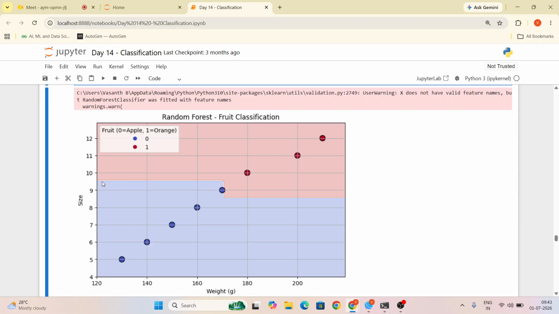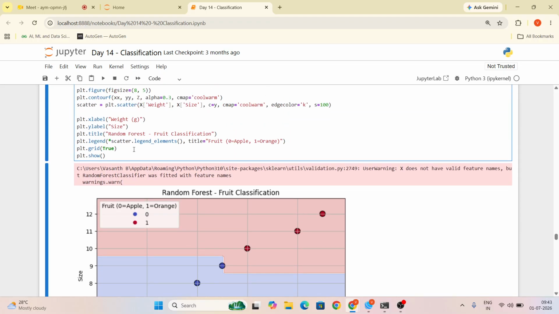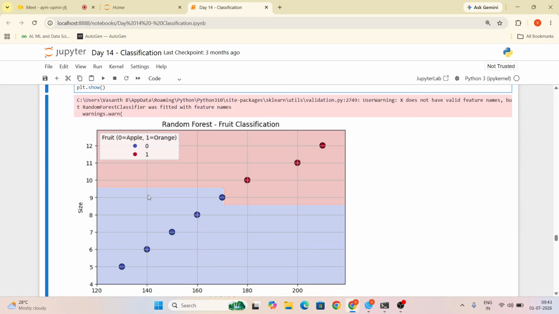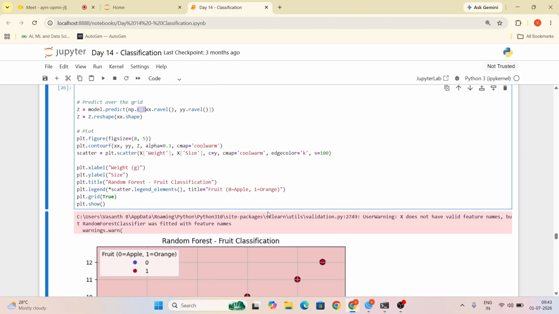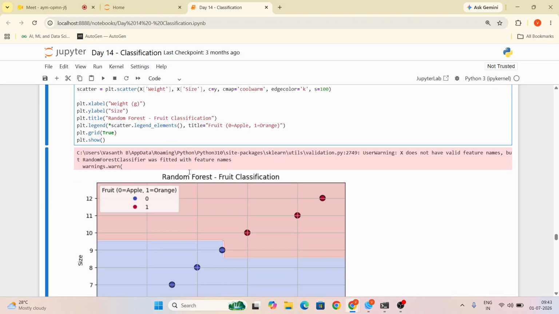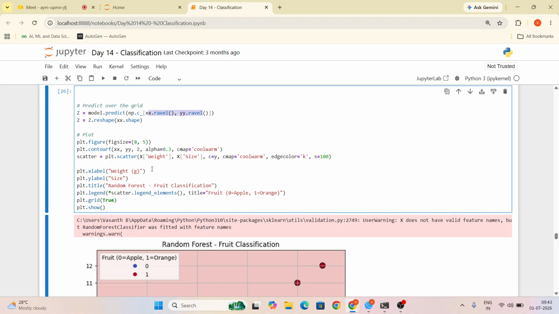So guys, see this. If you give z, it automatically finds this border. Have you seen the cool warm color? Red and blue has a boundary line, right? Say yes or no. With the help of x level, y level, it finds the z line.